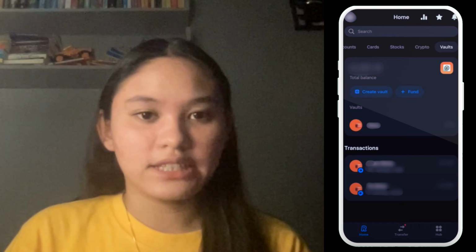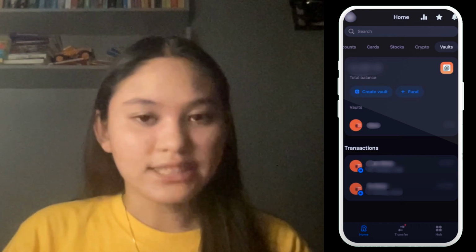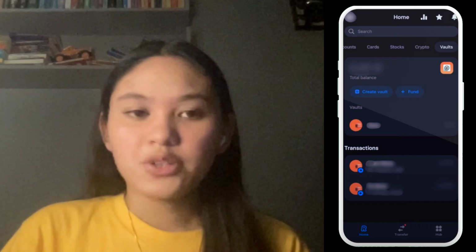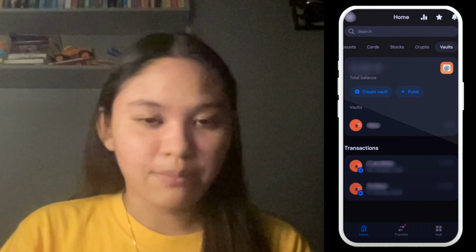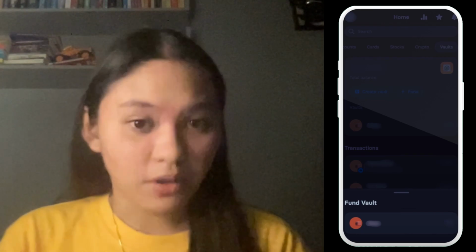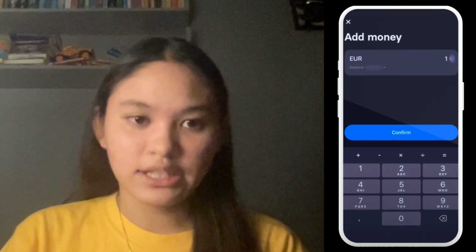Vaults are basically digital savings pockets. You can set goals, round up spare change, or make scheduled transfers. To access a specific vault, just tap on it. You'll now see the vault's details. If you want to add money, just tap the vault and choose the amount and source.